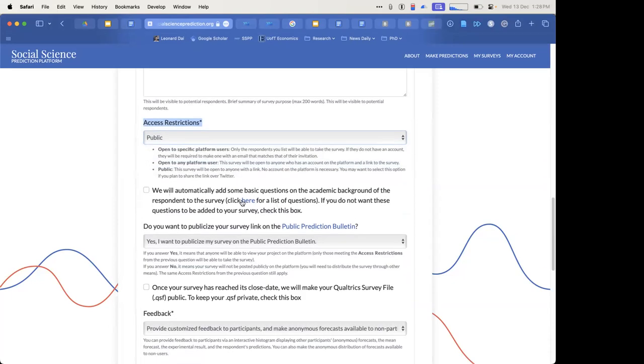Here, the next box is also quite important. We will add some basic information about the researcher's background, demographic information. For example, whether they are a researcher, what field they are in. We'll add those questions to your survey. If you don't want those questions to be added to your survey, then you need to tick this box.